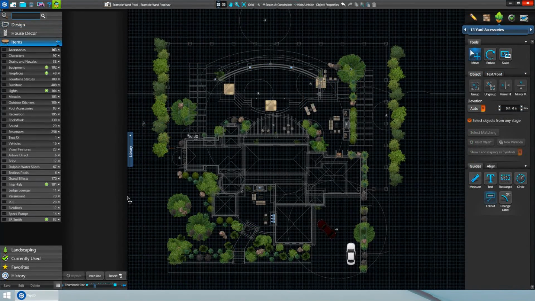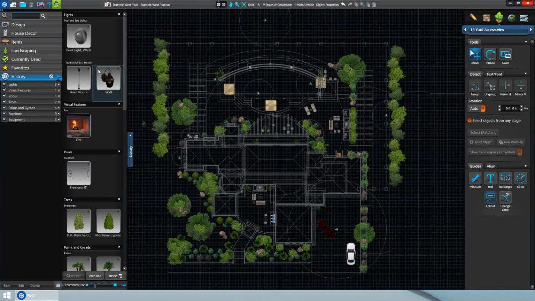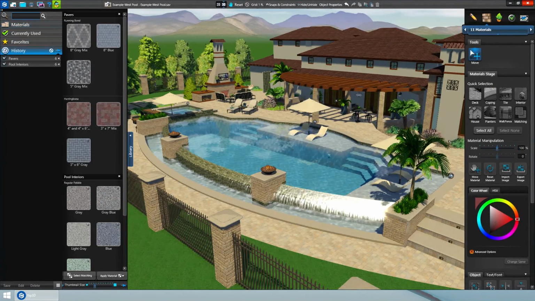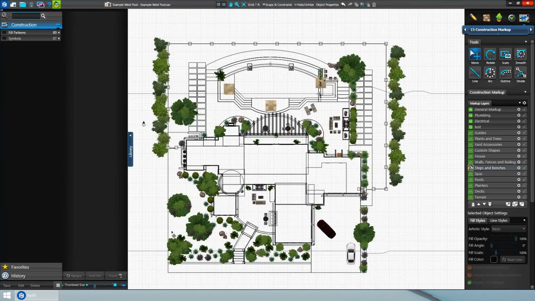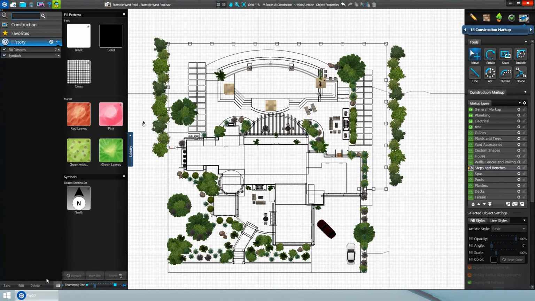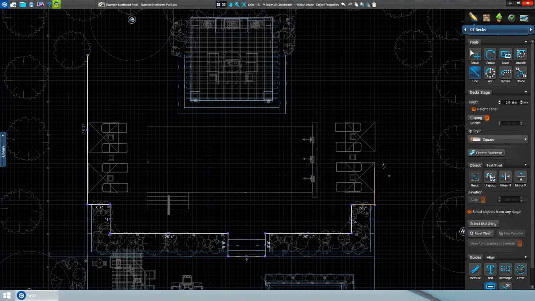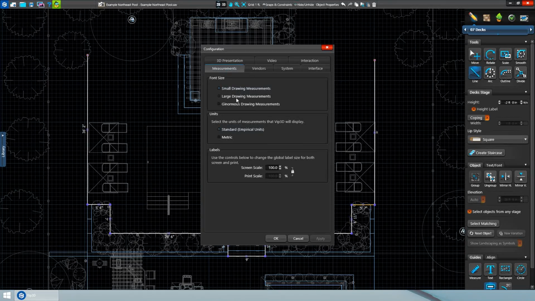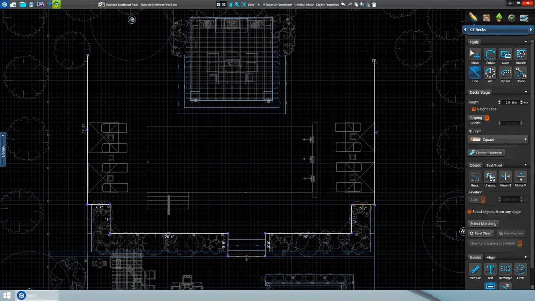The library now features a new History tab. Your last 100 inserted library choices will be displayed here. We'll see choices from Design and Landscape, Material Options, Presentation Settings, and Construction choices as well. The size of the measurements used while drawing can now be adjusted in Configuration. On the Measurements tab, choose between the Small, Large, and New Ginormous options.